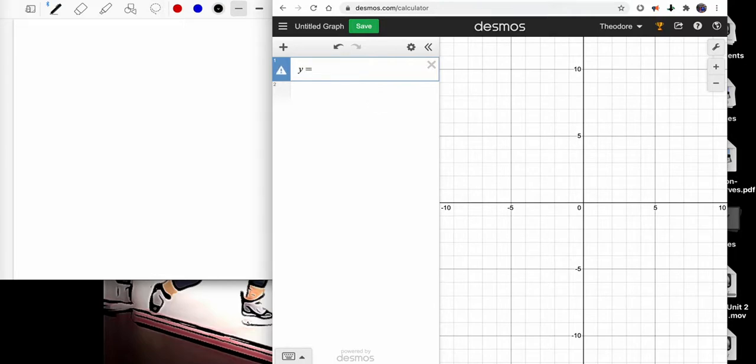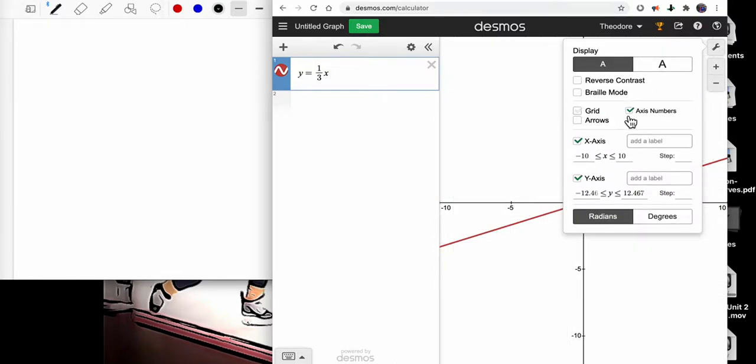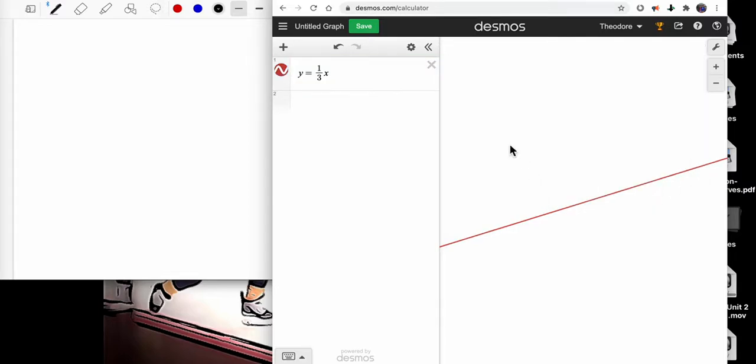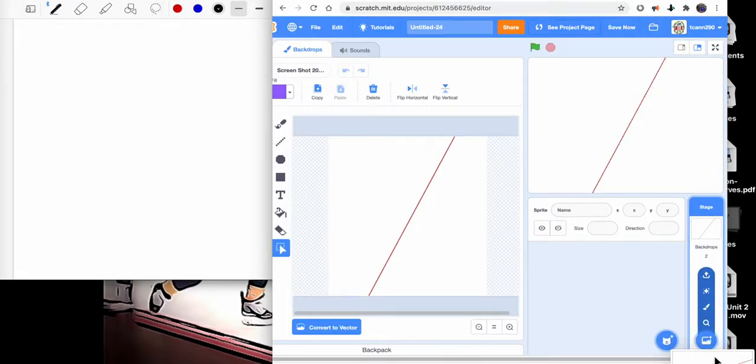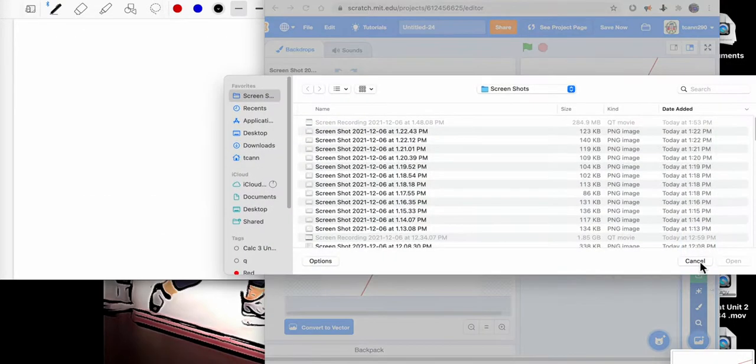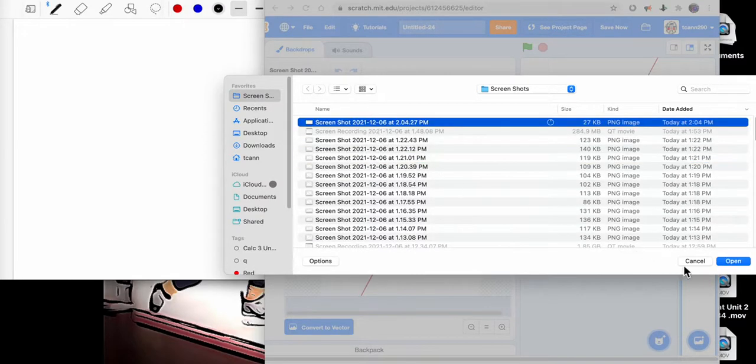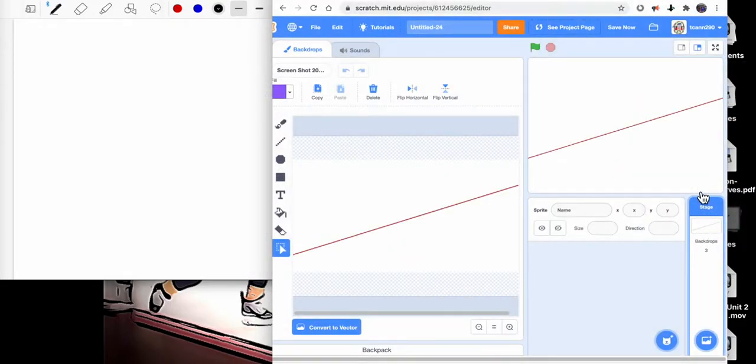So let's say y equals 1/3 x. You know, something kind of simple. Get rid of this stuff. All right, so let me do that. I'll upload my new and improved screenshot, and that'll be my backdrop. All right, so what I want to do is have a character move along this line.